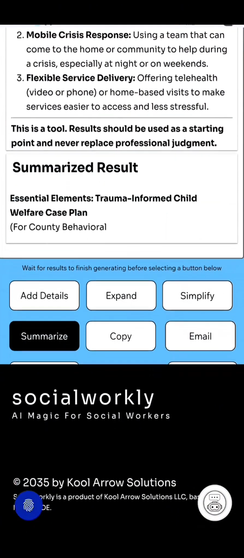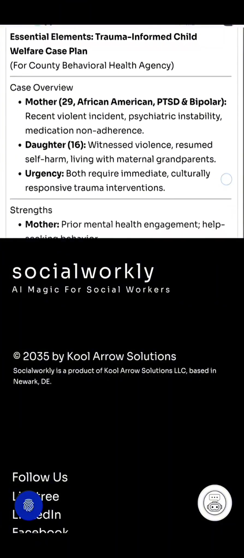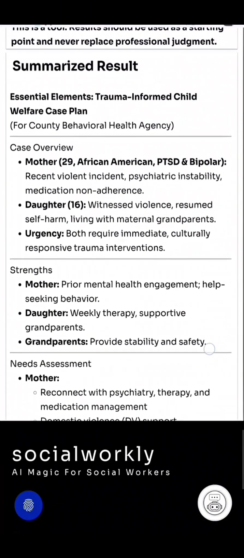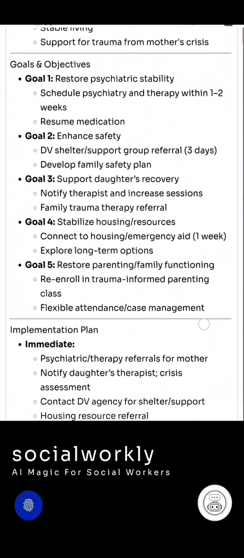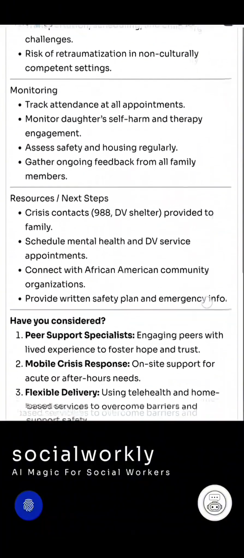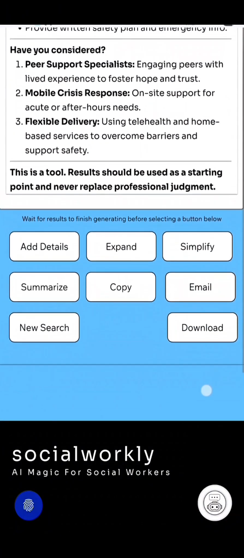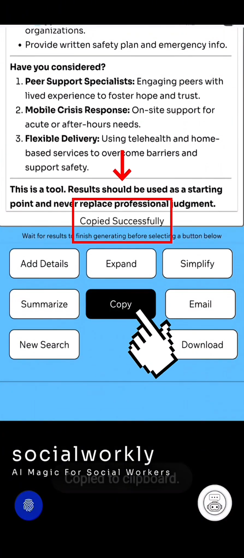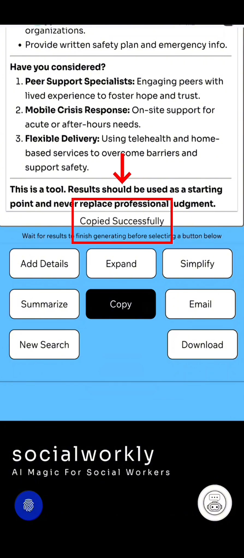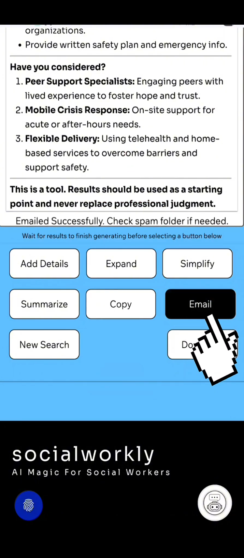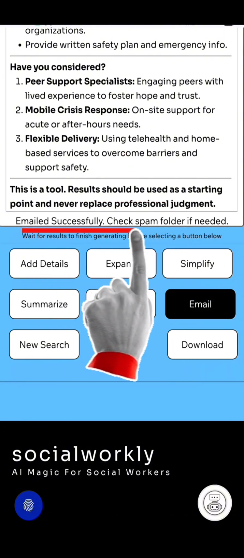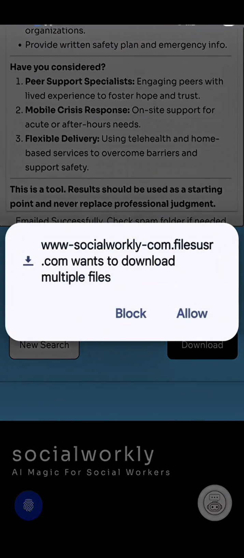Additionally, similarly but a little bit different, you can summarize it. It again takes those same results, but it will create it in such a way that it utilizes bullet points and formatting that makes it easier to just provide a summary. You can copy this information and paste it into a document in a secure environment. You can email it to yourself. You can even download it.